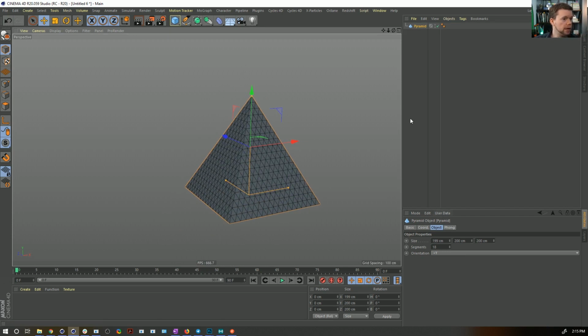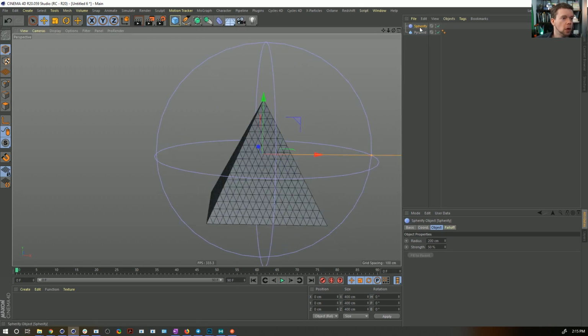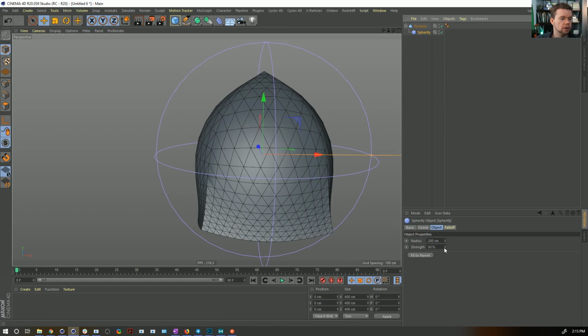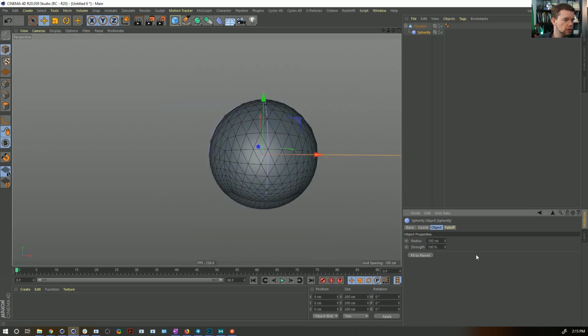So we've got this pyramid, and very, very simply, we can make a spherify deformer, and we can put that inside of the pyramid. And if we set the strength up to 100, then boom, we have now converted it into a sphere. Now the radius is a little big, so I set the radius down to 100, so that should be pretty similar. So we can change this radius. You see that's approximately the same volume.